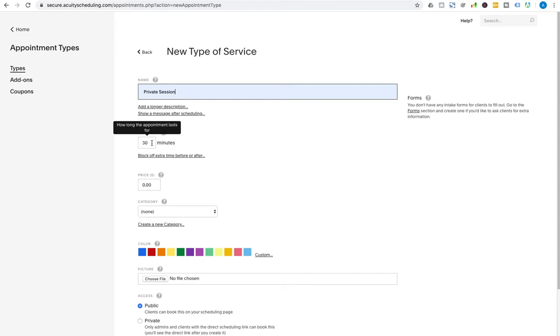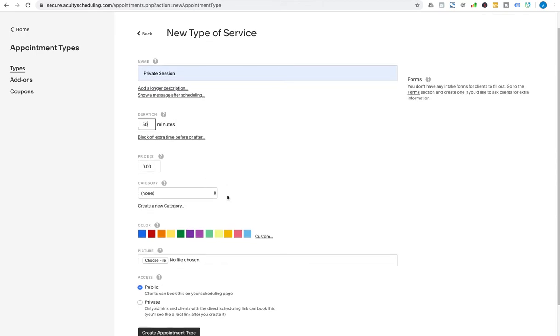Make sure that the length you're setting is actually the length of the service offered, which will be used for booking purposes. If you need to add some time before or after the sessions, you can block off extra time here, but make sure that it's the exact length of your sessions. In our case, it's going to be 50 minutes.